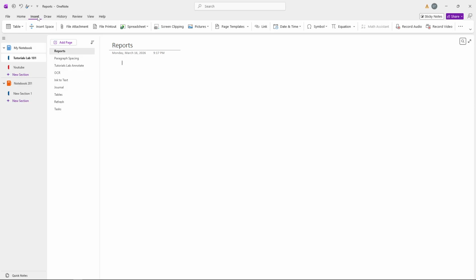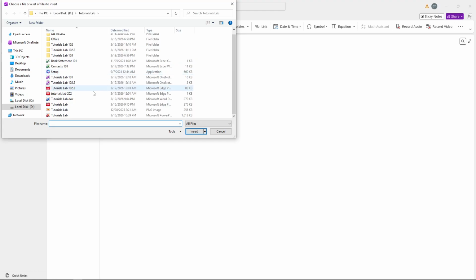This tab is your hub for adding all kinds of content to your pages, from images and tables to files and recordings. From your Insert tab's menu, look for the File Attachment button and click on it. This option is specifically designed to bring external files into OneNote.